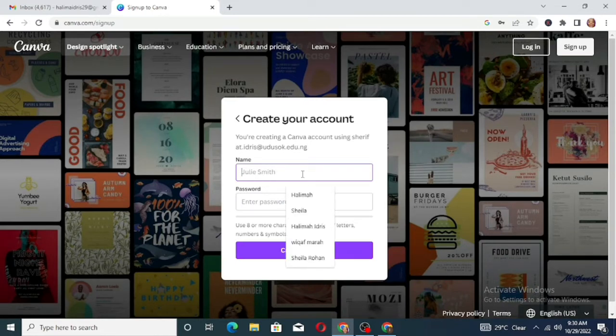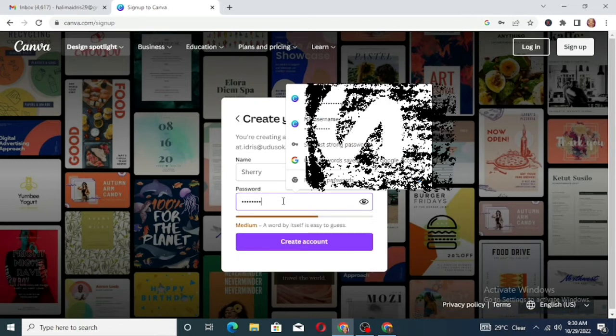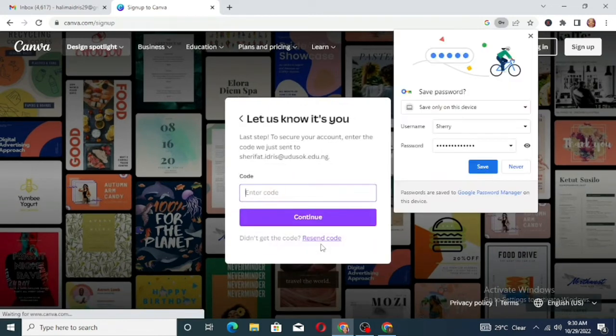Then you type in your name. I'm just going to type in Sherry. Then you type in your password. Do not forget to choose a solid and strong password so that Canva will let you sign up easily. You can also click on the eye symbol on the right hand side to check or to view your password. Then click on create account.